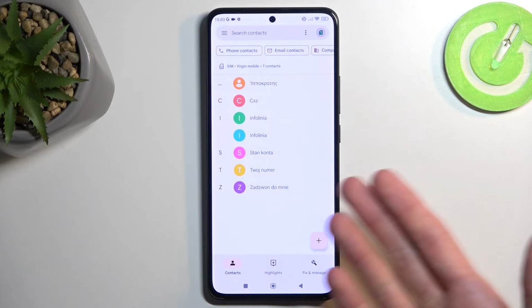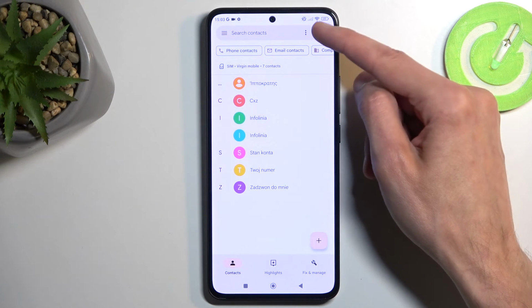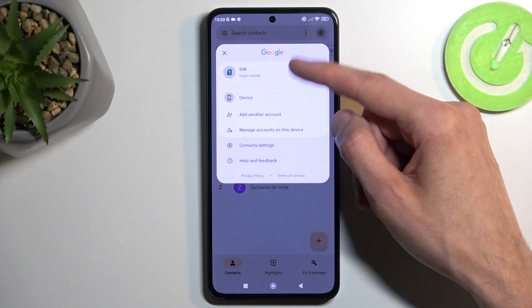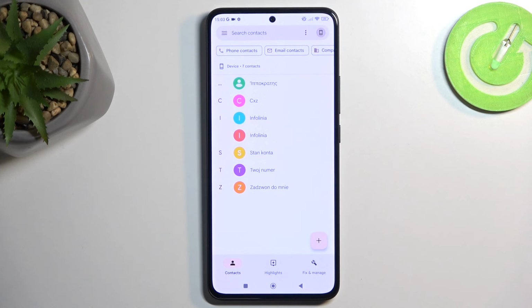Anyway, as you can see, there are the contacts. Now, depending on where you imported your contacts, you might need to swap it. So press right here and switch between the options that are visible to you: SIM card, device, and Google accounts. I don't have Google accounts, so it only gives me these two options. So there we go.